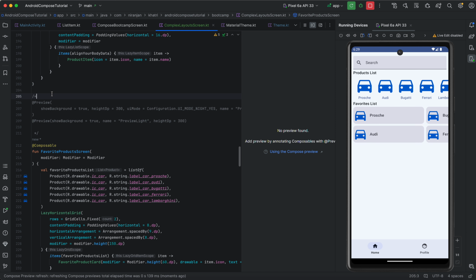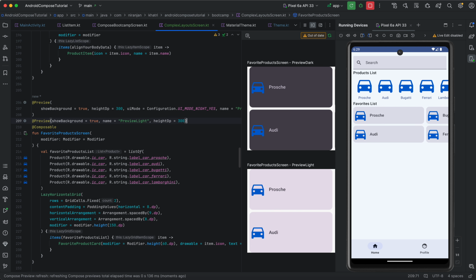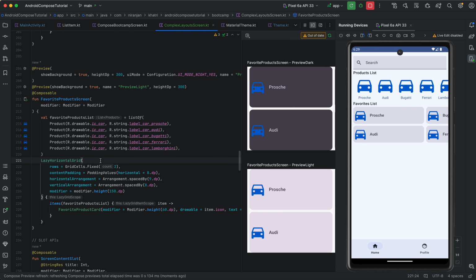Let's go to the preview of the favorite product screen. This is our favorite product screen, and our specification is that it should contain a grid of horizontally scrollable favorite product card items. This is the preview, as you can see here, and to achieve this UI we use a LazyHorizontalGrid composable.